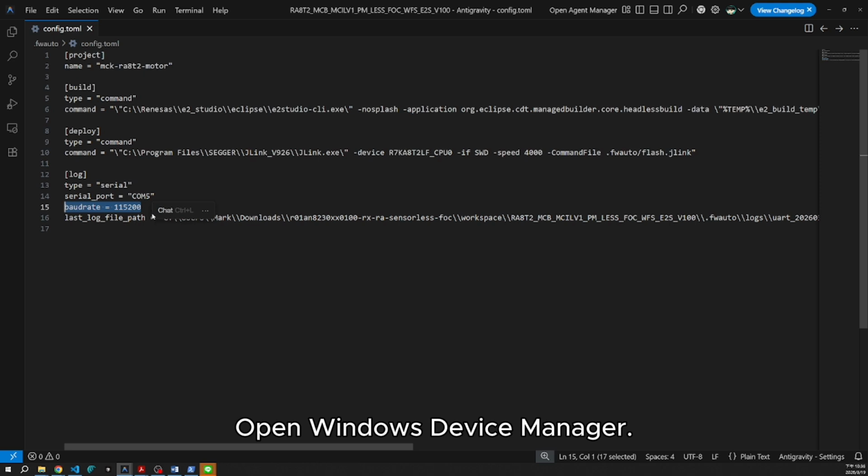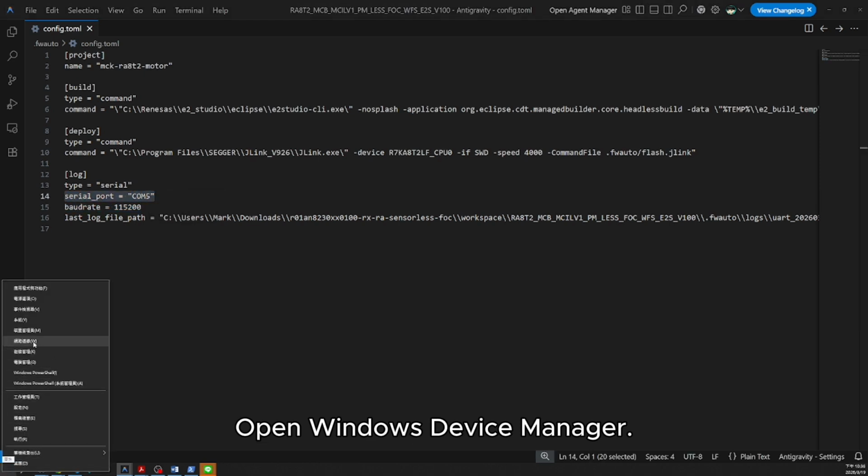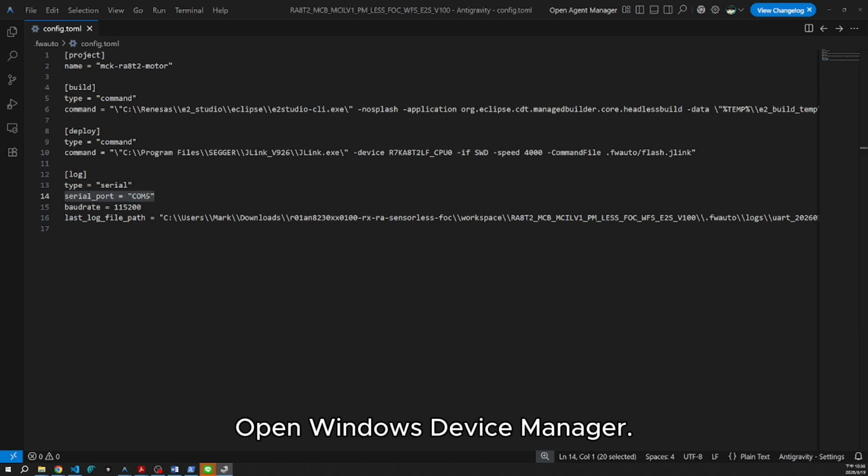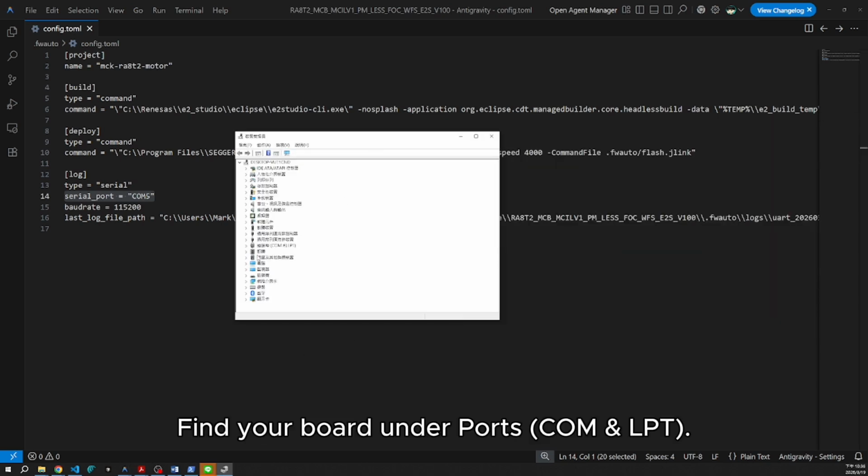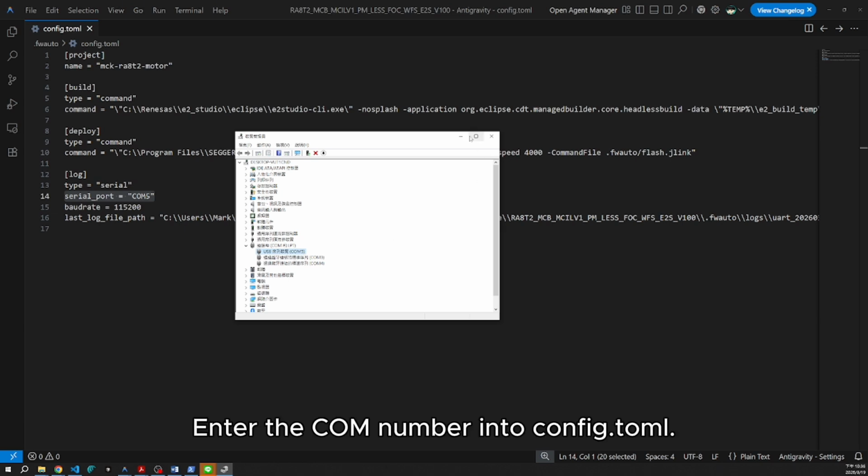Open Windows Device Manager. Find your board under Ports (COM and LPT). Enter the COM number into config.toml.